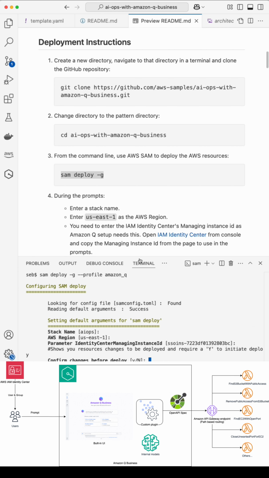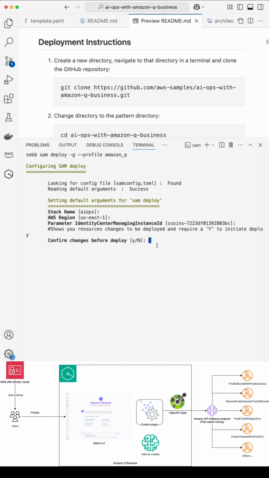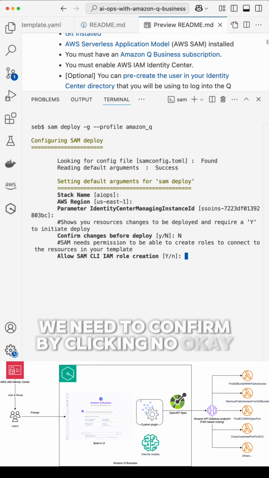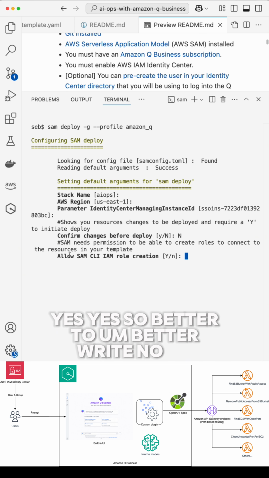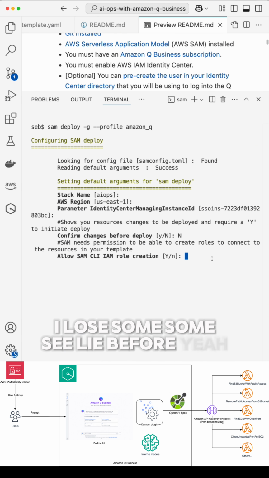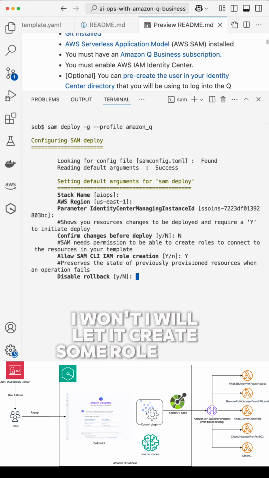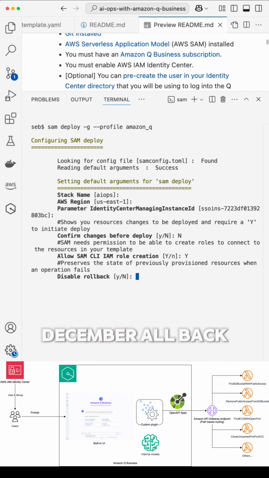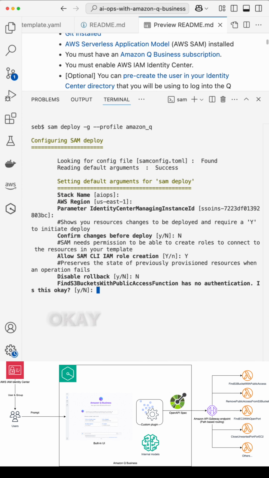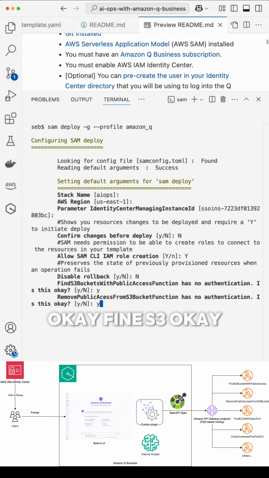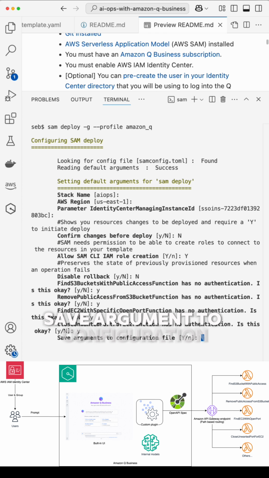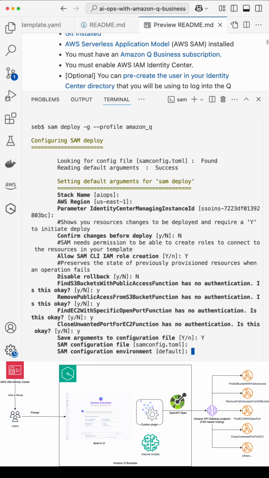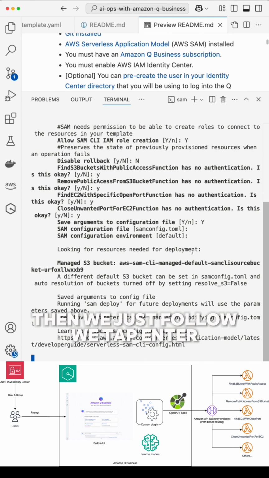Then we need to confirm. Let's make it bigger. We need to confirm by clicking no, okay? No, why? Because I don't want to always say yes here. I will let it create some role. Okay. Disable all. No. Okay. Find S3. Okay. Then I can put yes. Okay. Save arguments to configuration file. Yep. Then just follow. We press enter.